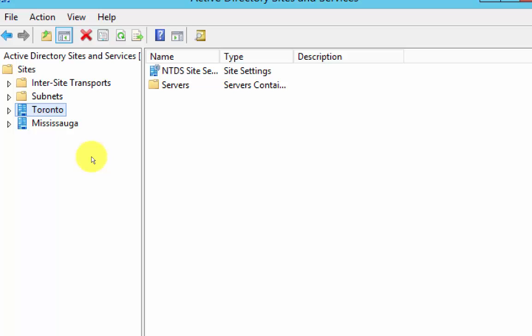Okay, two sites should be showing, because in later labs you will be confused if my sites appear somewhere else. I would say, hey, put Mississauga there and Toronto there, and you would not have those sites, so you will be confused.